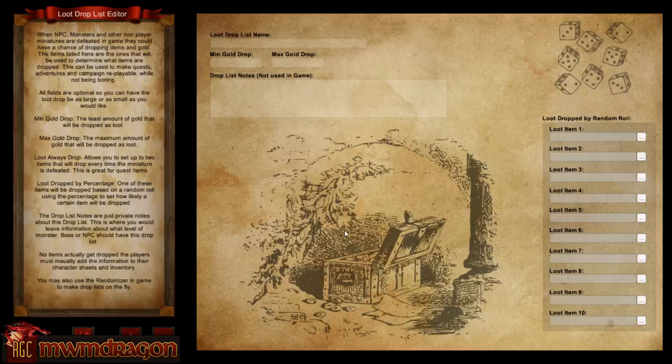Now the loot drop editor here, this is where when a miniature dies, it doesn't actually have to die in the play space. It's going to show you the loot if you click on the loot tab. But what this does is it takes a minimum amount of gold and a maximum amount of gold. So say the minimum it can drop is 2, the maximum is 20. When that miniature is loaded into the game, it's going to randomly choose between 2 and 20 for how much gold it's going to drop when it dies.